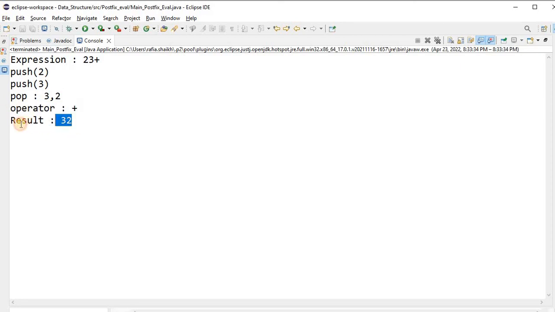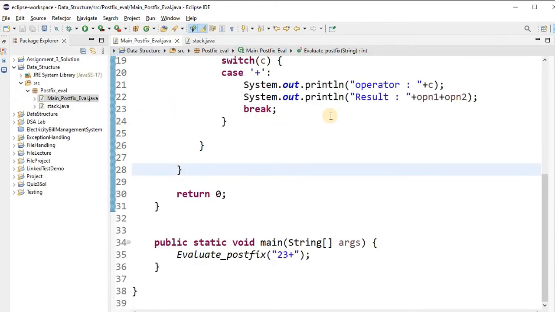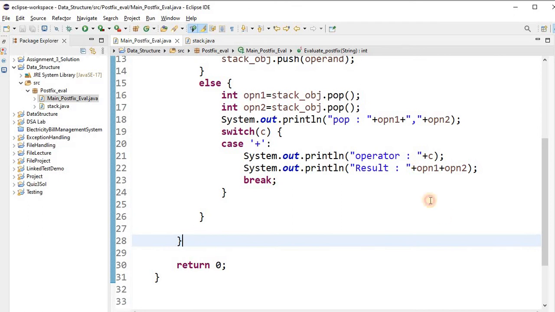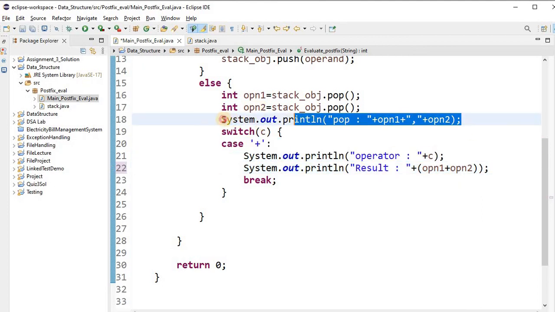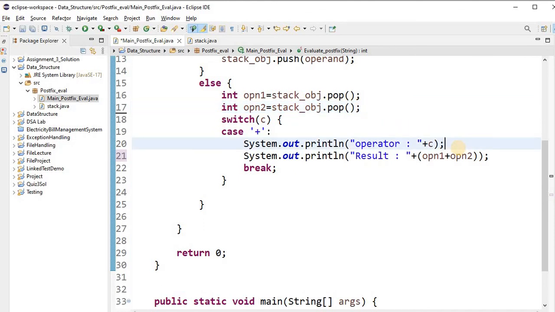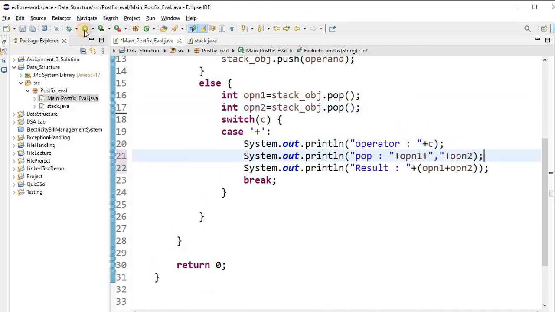Of course, there is some issue. We are performing the addition, but it's concatenating the data. We do not need to concatenate, so for that, let me put the round bracket. Besides this, I just want the operation to be printed before these operands. Okay, so let us run this.